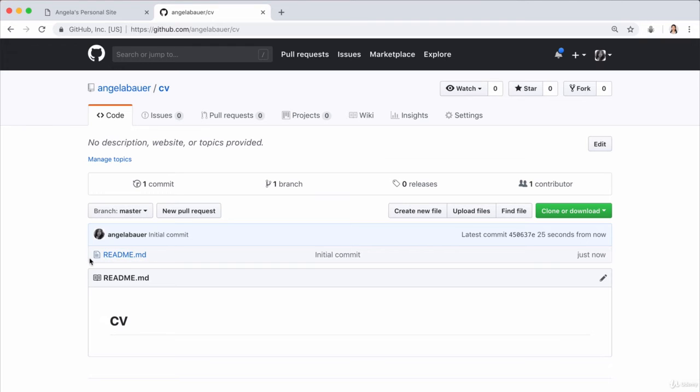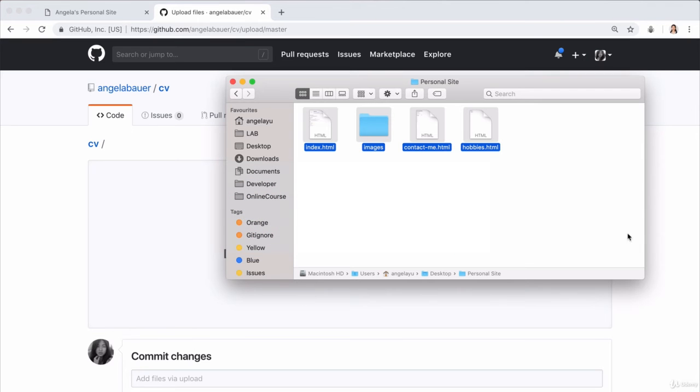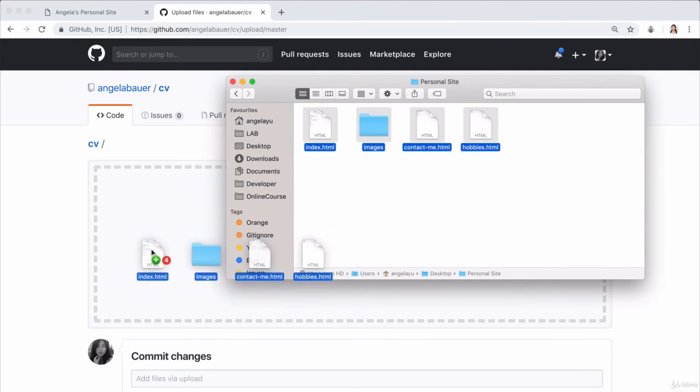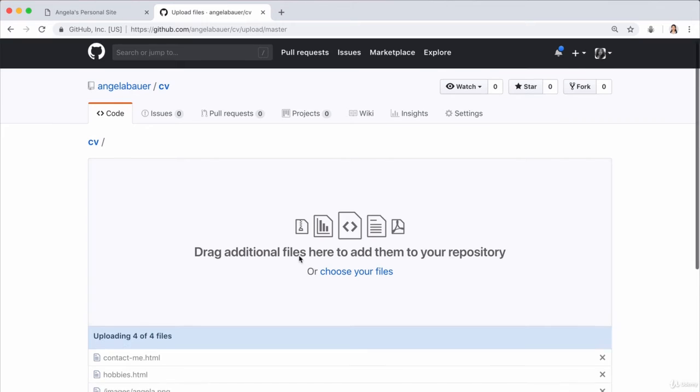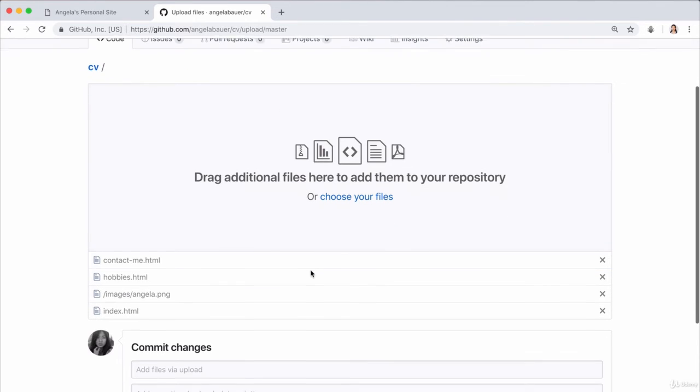And the only file that's in your repository is just a README file. So what we're going to do is go ahead and upload our files for our CV website. So now if you bring up the folder which contains your CV website, so the place where you see your index.html, your images folder, and any other pages you have, you're going to select all of these and drag them into this box here. And that will upload and add all of them to our online repository.